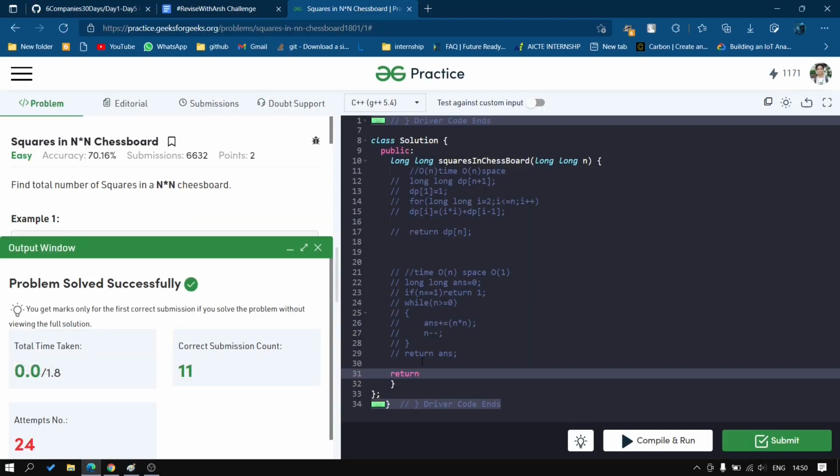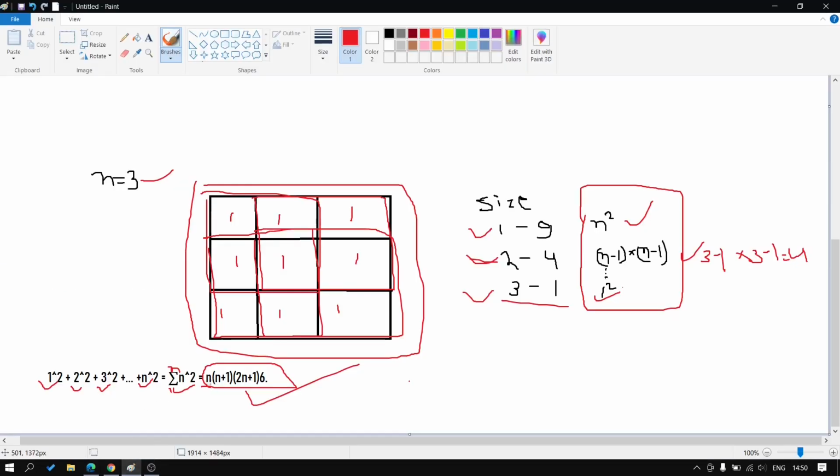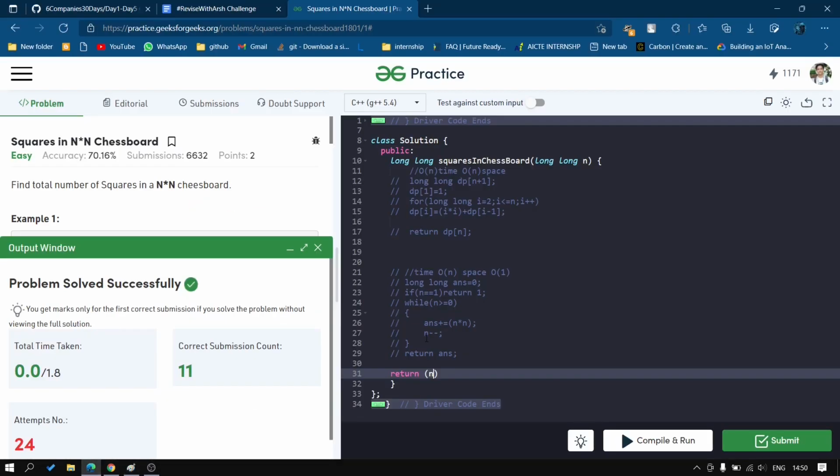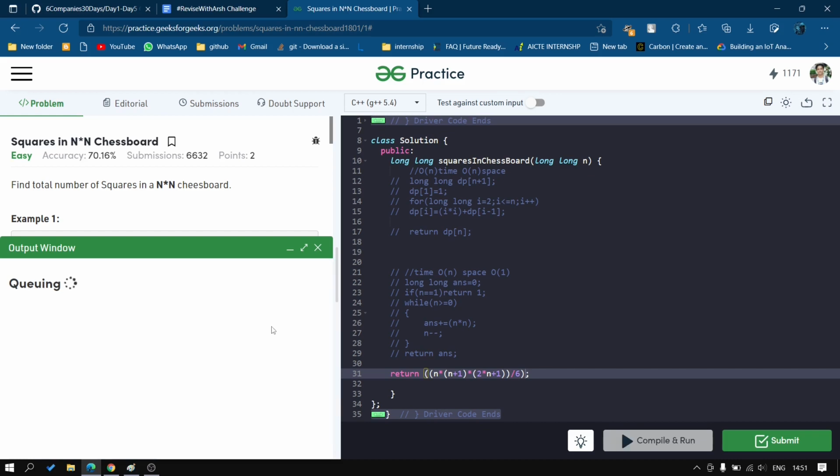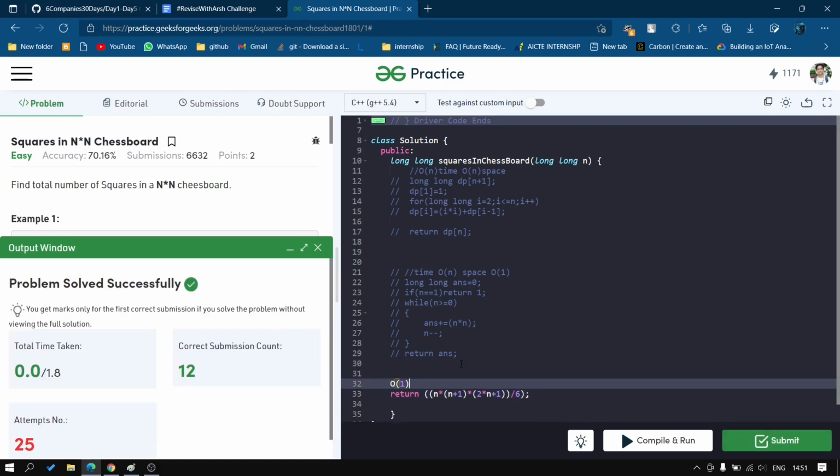So let us write it. You can see here the formula: n into n plus 1 into 2n plus 1, by 6, and this will do our work. We'll store this, let's make the brackets, and then let us compile and run, and we'll submit that. And this is order of 1 time and order of 1 space only.